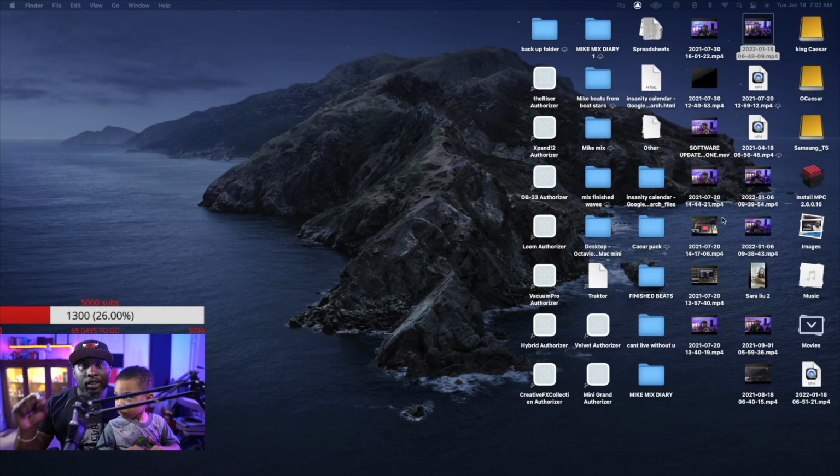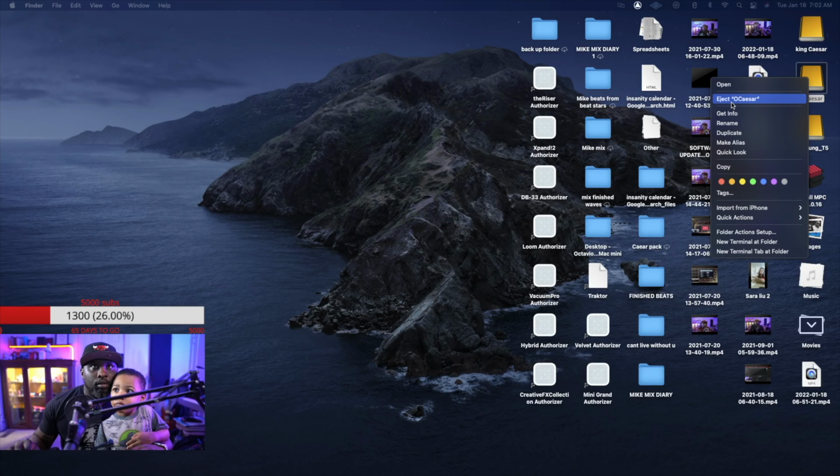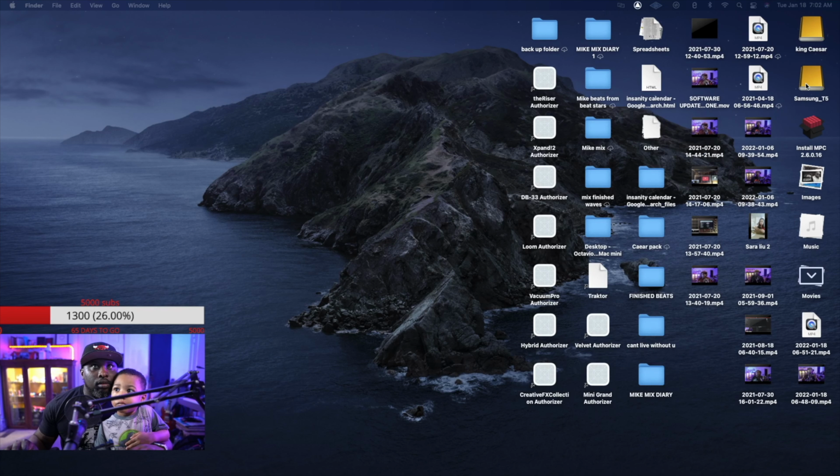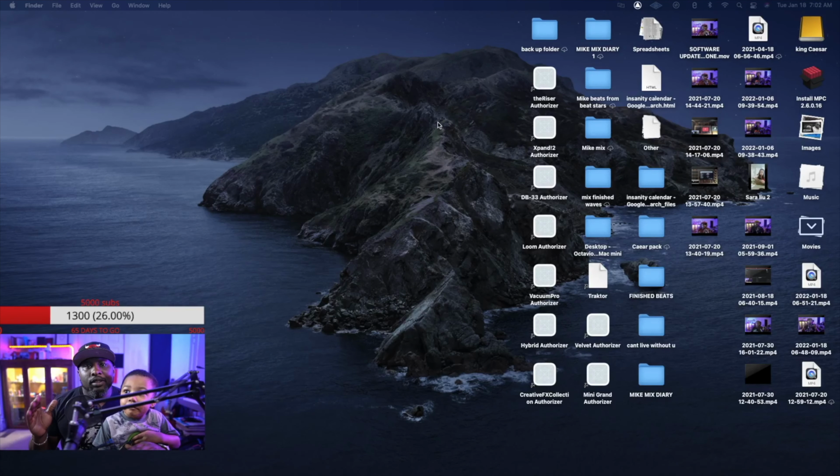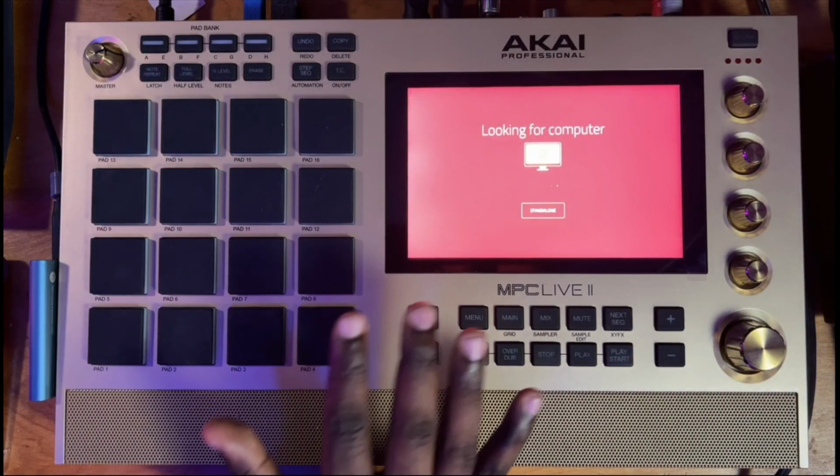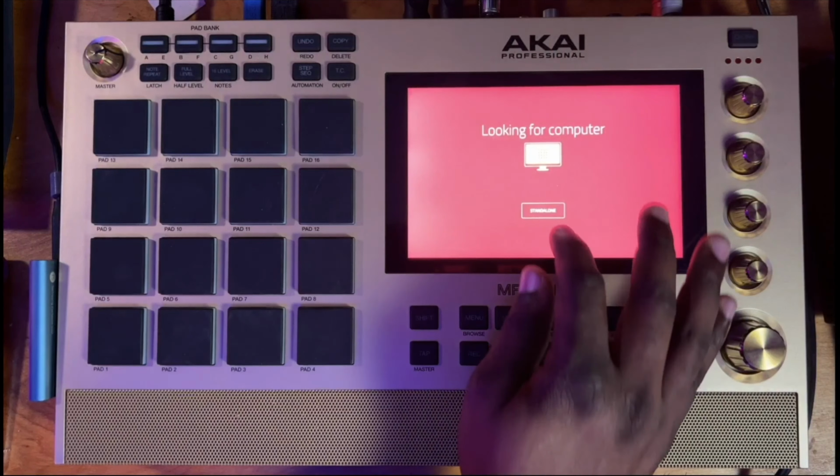So this is an important step. The next thing you're going to want to do before you put your MPC back into standalone mode is you want to eject these drives. The reason you want to do that is because if you safely eject your drives the right way, it will prevent you from having any type of memory or storage loss. So that's very important. Before you put your MPC Live into standalone mode again, just make sure that you safely remove your drives. So now that you got your MPC back here, you can put it back in the standalone mode.